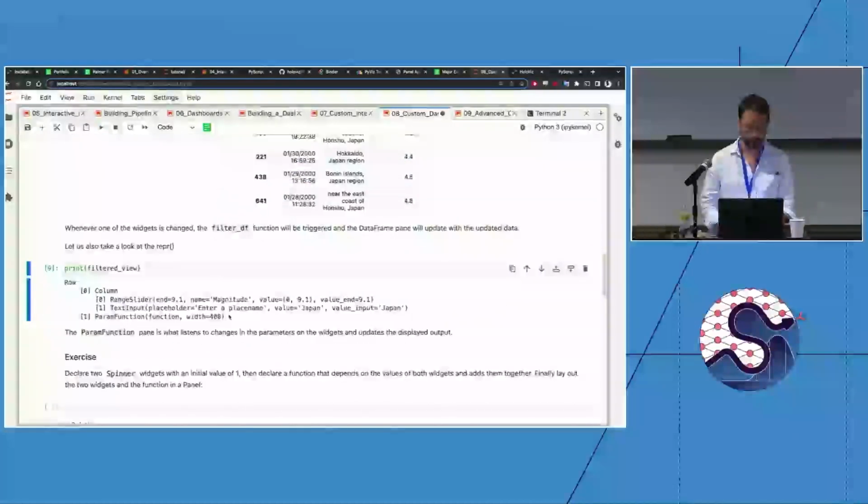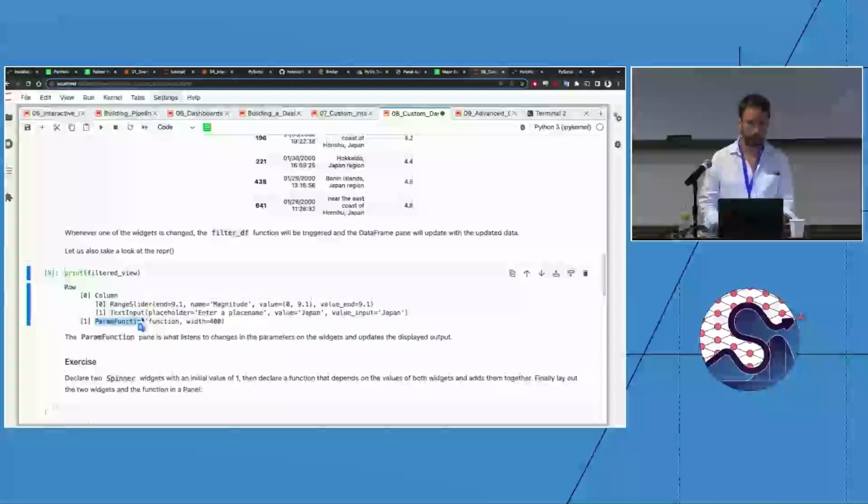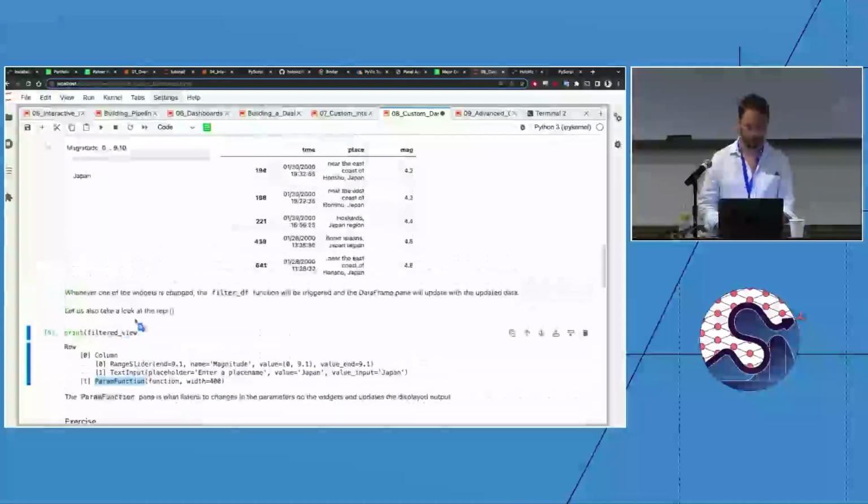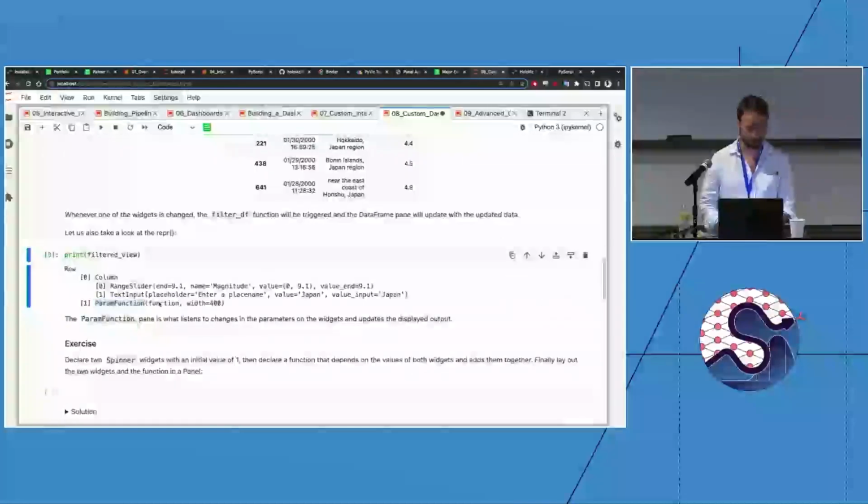We can see here, what this looks like is we've got the row containing this column, containing two widgets, and then we've got this param function object. If you remember from earlier, that is exactly what the interactive pipeline actually returned. So here we've just done this step manually, but basically it works the same way.